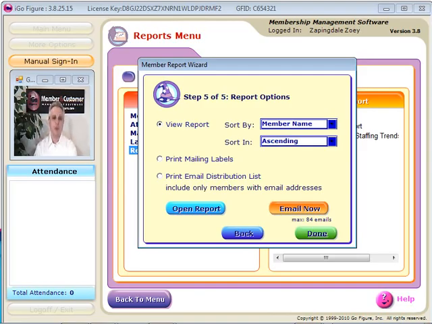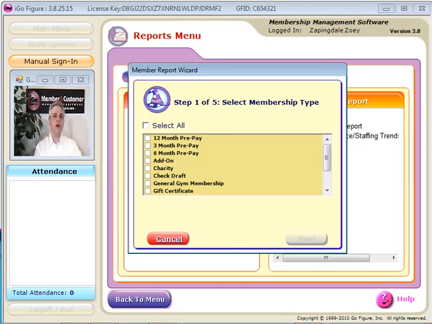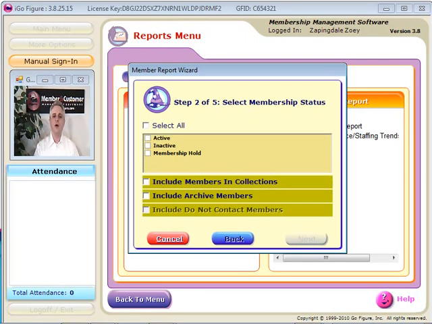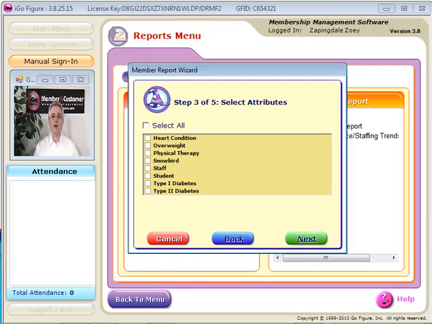my current active members. Now let's take a look at how to send an email to members based on their attributes. This is very useful for targeting members for communications based on their favorite sport, medical conditions they might have, or anything else you can think of. On step 1, select All. On step number 2, include your active and membership hold and collections members, and your inactive or your archive if you so choose. On step 3, select whatever attributes you wish.